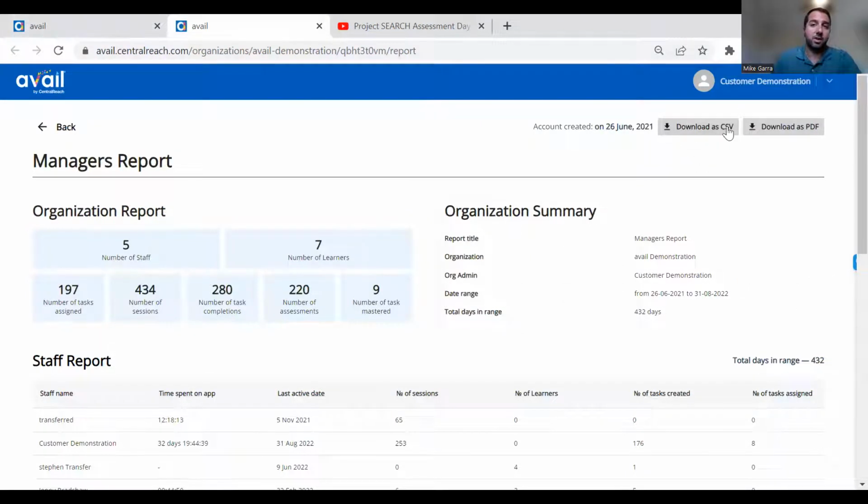This report here, it can be downloaded as a CSV or Excel file or a PDF as well.